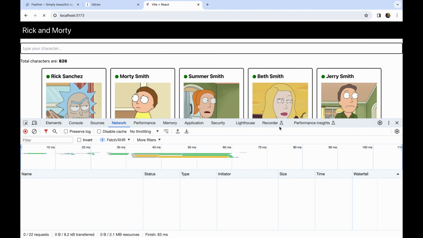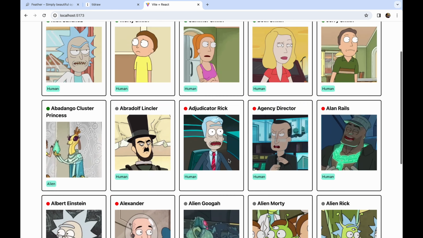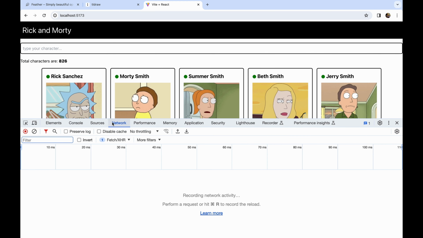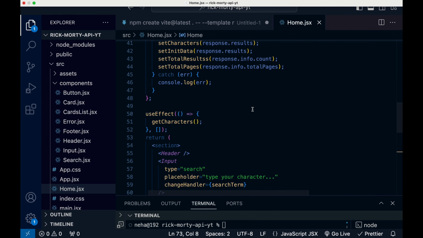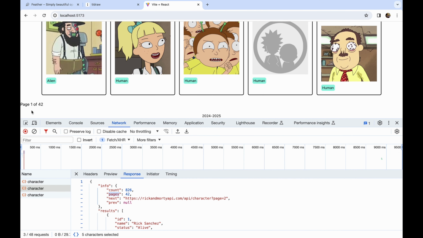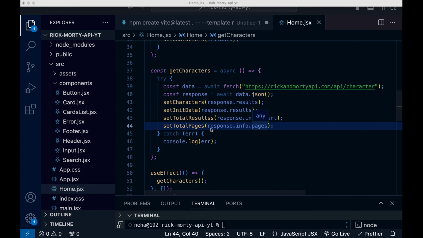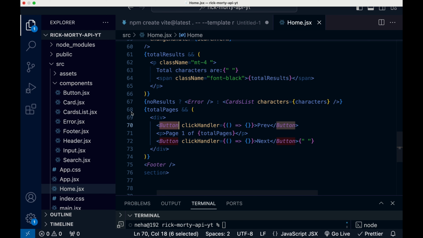Let's go back, refresh. Okay, why is our total pages not coming? Let's see here if I am picking the right one. Oh, it's pages, not total pages. Here, so the state should be correct, and we have page 1 of 42. So this is coming correct. And our buttons are not coming. So let's see why our buttons are not coming. This is our button.